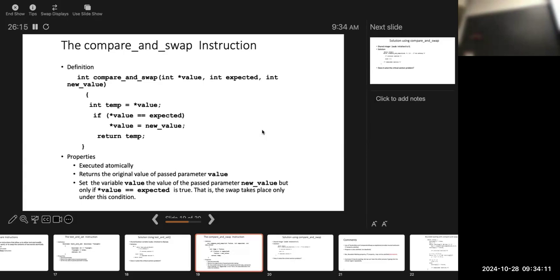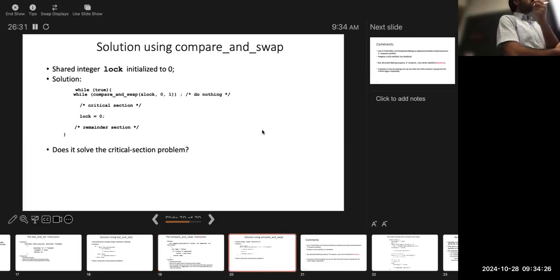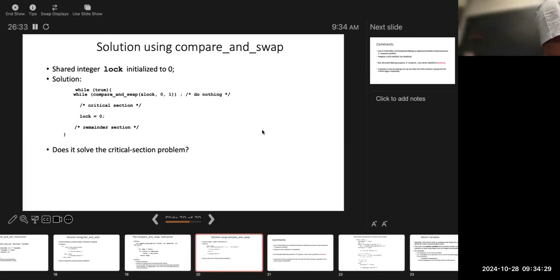The old value is always returned, irrespective of whether your condition is true or false. Okay. So it returns the original value of the passed parameter value, and sets the variable value to the new value, but only if this condition is true. Okay. And how you can use it to achieve the mutual exclusion.